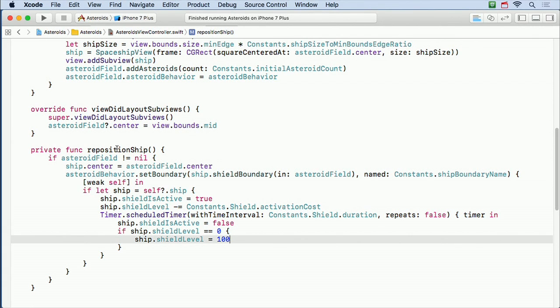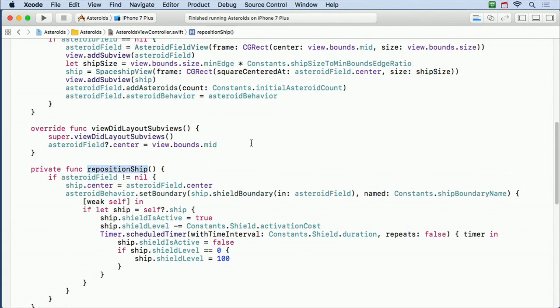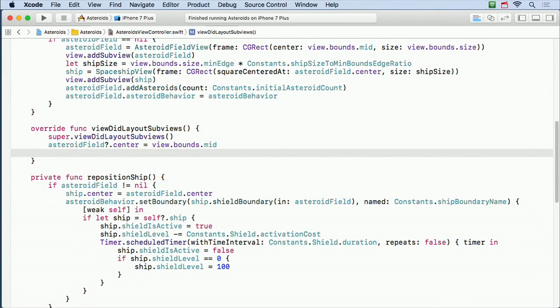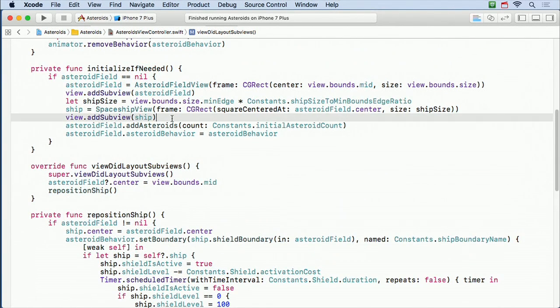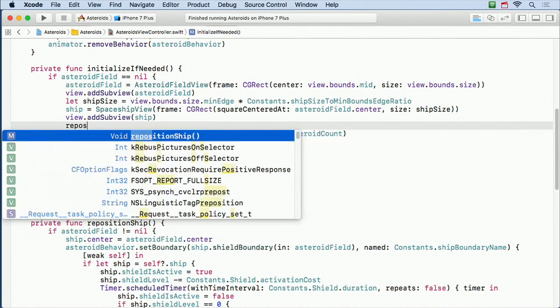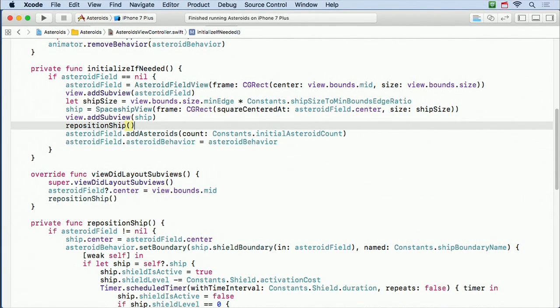Now, this repositioning of the ship obviously needs to happen here in viewDidLayoutSubviews. And I'm also going to position this ship right after I create my ship up here, so that the boundary gets created right at the beginning when we're first initialized. One thing about adding this ship, well, we'll see if it happens. If it doesn't happen, I'll come back and do it. But there's a little bit of a problem with adding this ship with this shield. Hopefully, cross your fingers, we'll see the problem here.